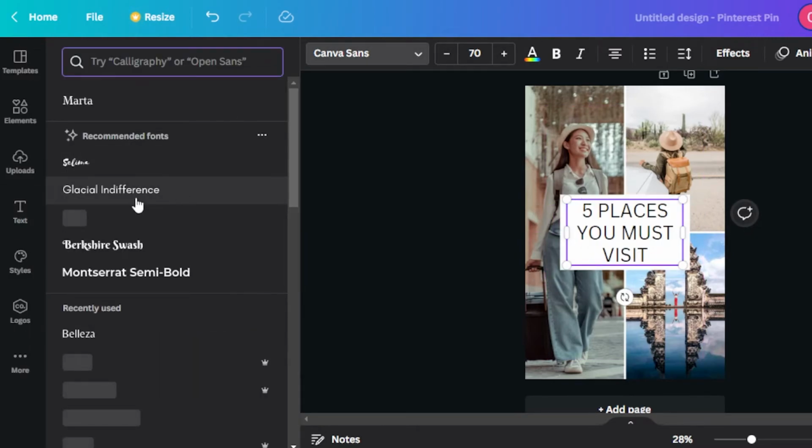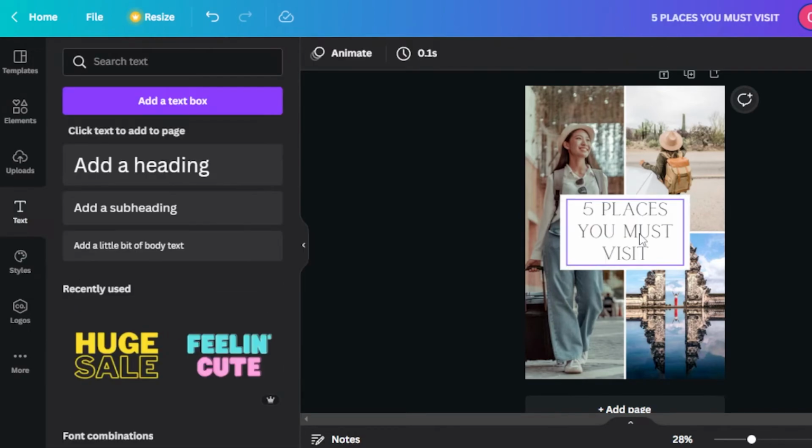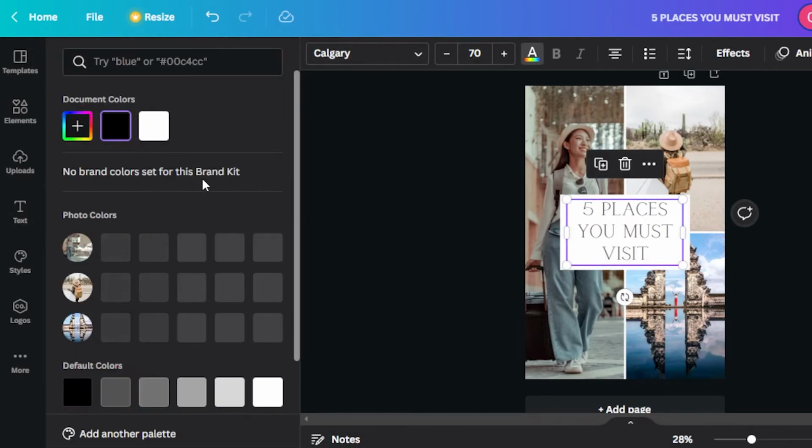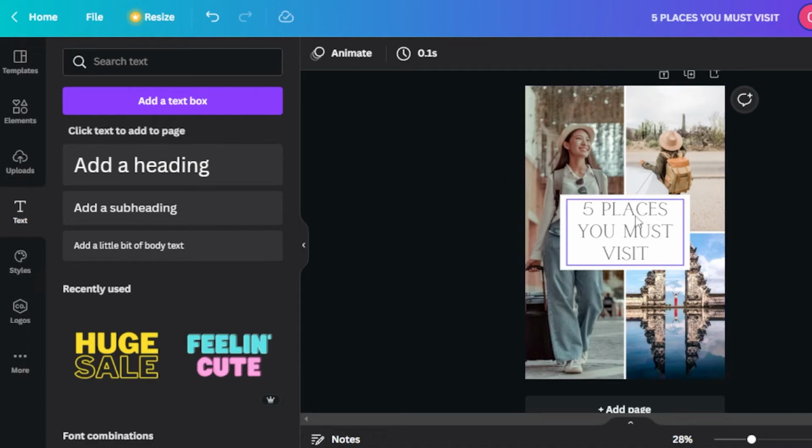Select the font from here. And I'm going to go with this one. All right, let's change the color for our text. Perfect. So this is what it looks like.